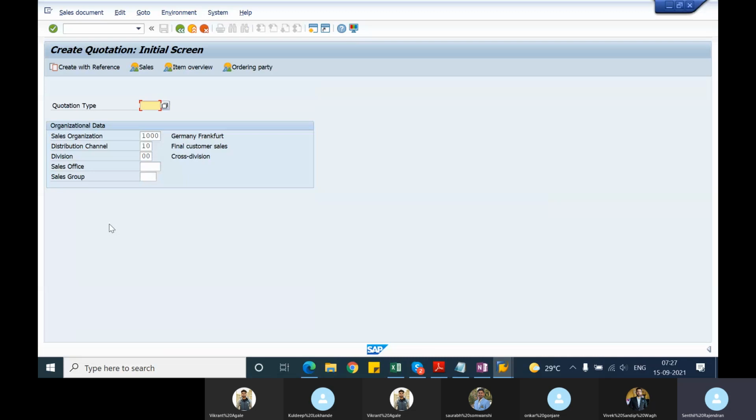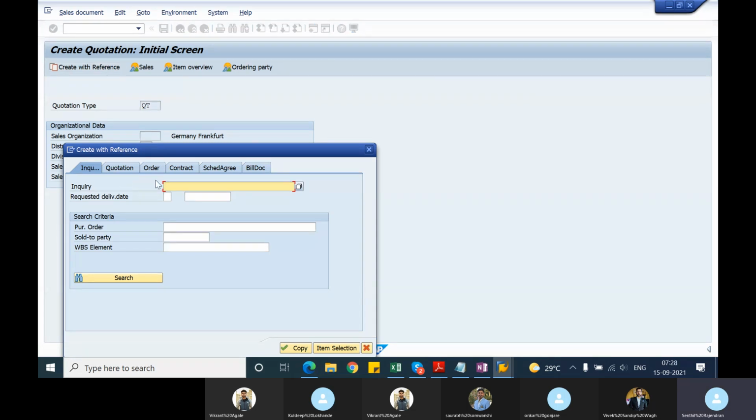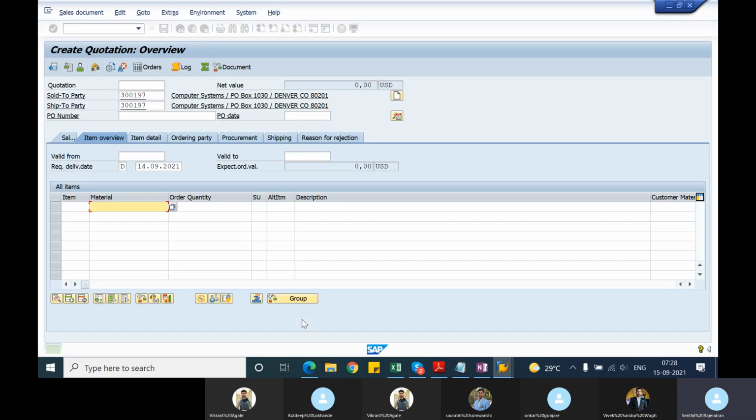Select this, double click. Now what is the quotation type? I told QT. Now you can remove this and remove this. Now we can click on create with reference. You are trying to create a quotation with reference to inquiry. So you select this tab inquiry, put your inquiry number here and click on copy. Now the system is copying the inquiry to quotation.